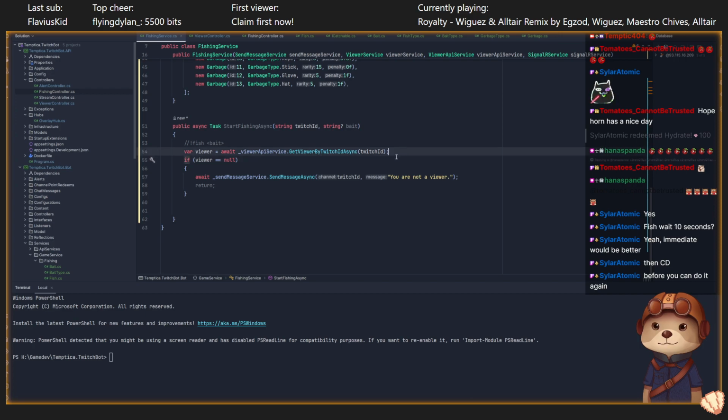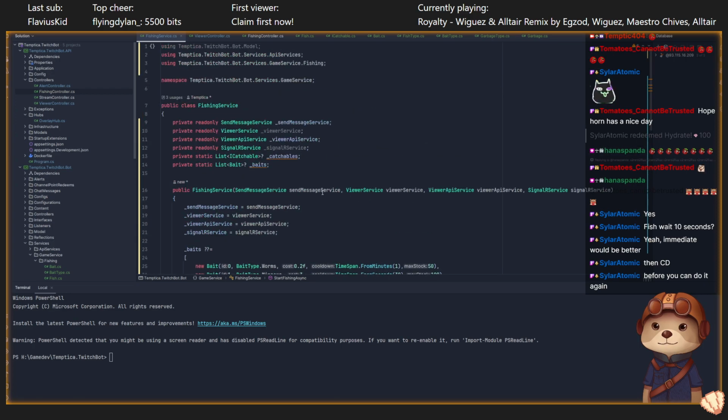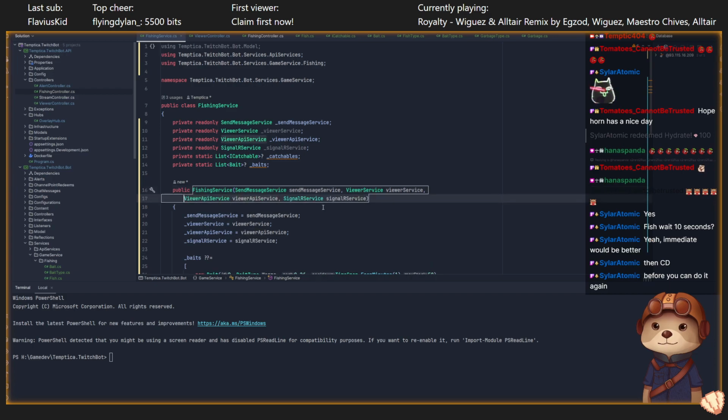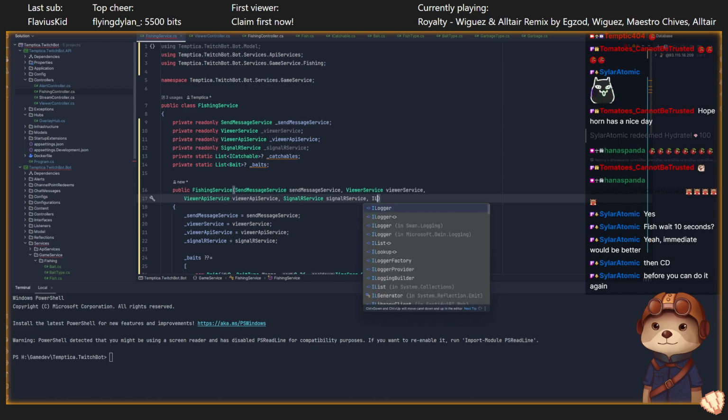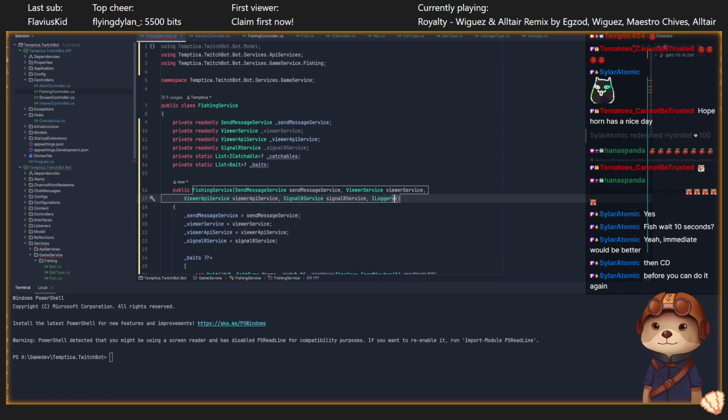Then we just log. So we need to have the iLogger as well. Thanks for feedback, by the way, Siler. iLogger for fishing service.